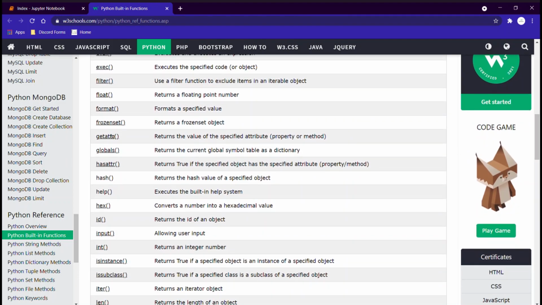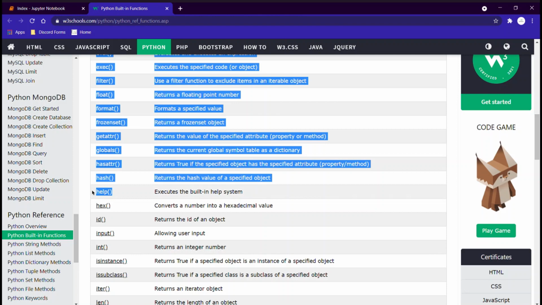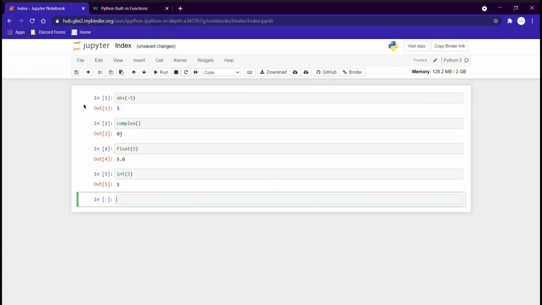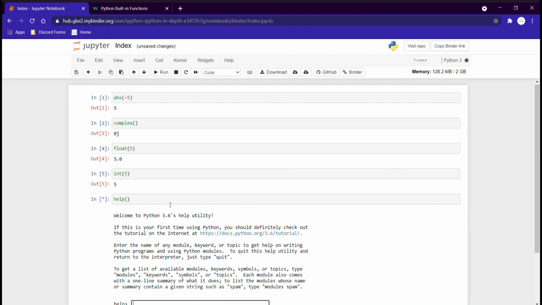Okay, format. I haven't used that yet. Frozenset, getattr, I haven't used these. Globals. Okay, help is going to be one of the most important functions that you will use. If you need help with anything in the entire Python library, even without any imported libraries like matplotlib or numpy or scipy and so on, you can use help.